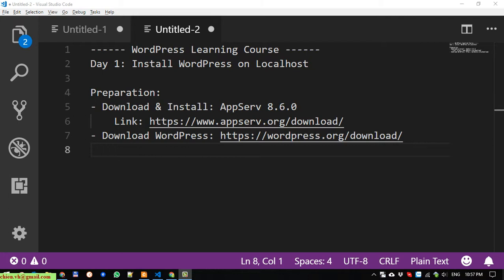I would like to show you how to install WordPress and run it on the local PC. Okay, so firstly you have to prepare something. First, download the AppServer, and we have another tool. We have to create the working environment for WordPress or PHP on the local PC. And in this tutorial, I'm using AppServer.